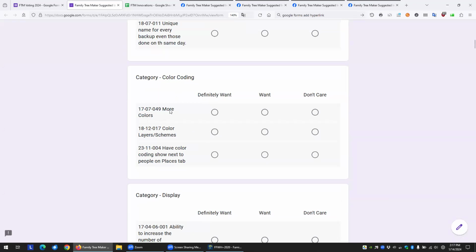So under color coding, the option for more colors, or this has actually been appended some, so it's more colors or options, where it could also entail, rather than just having more colors, which could be more difficult to discern, also throwing in patterns, numbers, symbols.